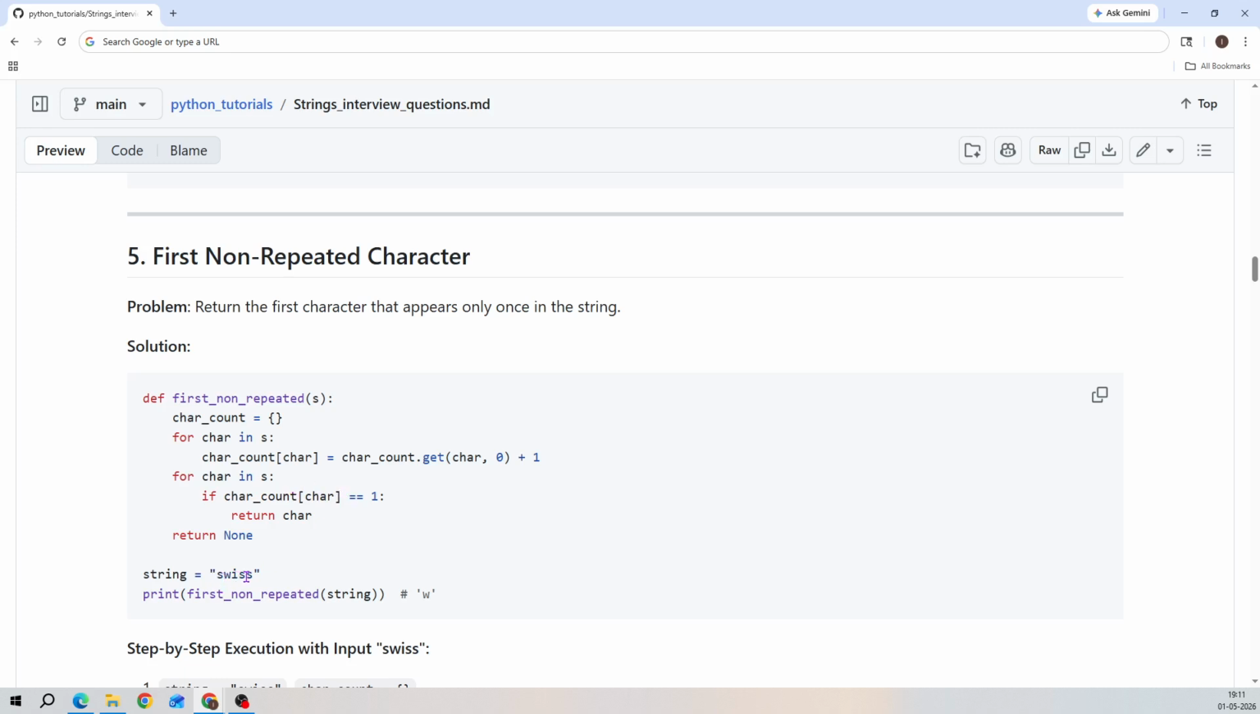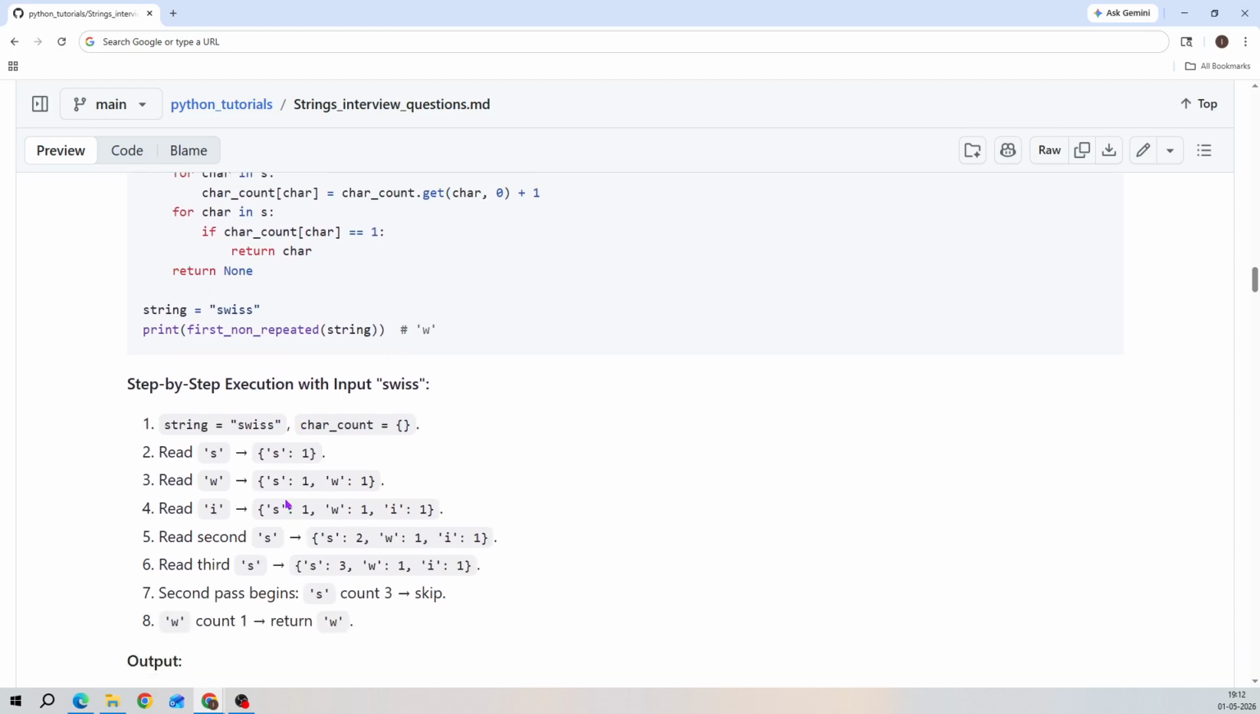For example, Swiss we have, right? So we iterate through this string, and if the char count of that character equals 1, because it is the first non-repeated character, it does not pick all the non-repeated characters, right? So we have to understand the question. The first letter we encounter, that is enough, we just need to return that. Okay, so that is how it works.